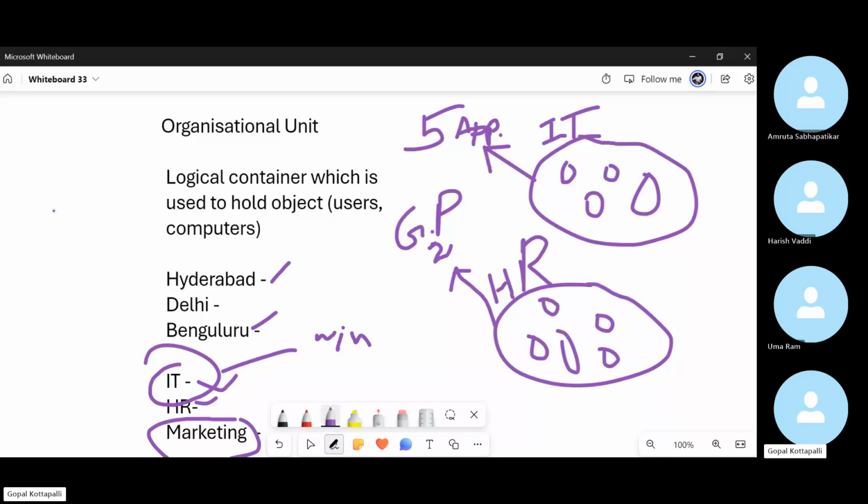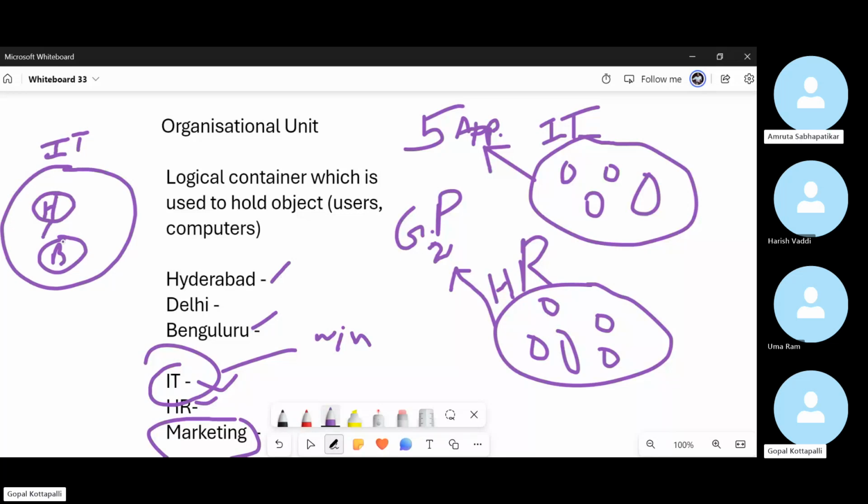So what I would suggest is that you create one IT team container, named IT team. Inside this OU, create another OU with Hyderabad branch, and another OU with Bangalore branch and Delhi branch, and accordingly you can apply the policies. That can also be done. That is nothing but the nested organizational unit which you are going to create. That's all.